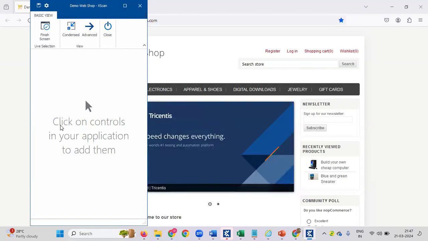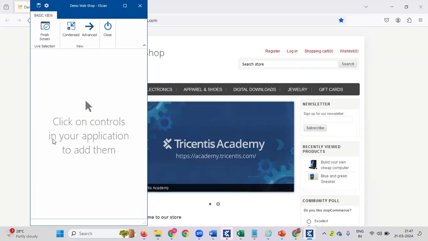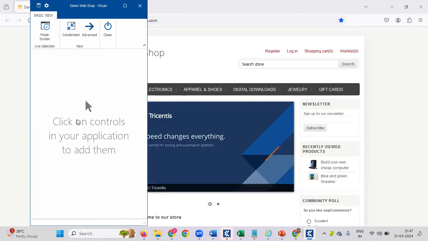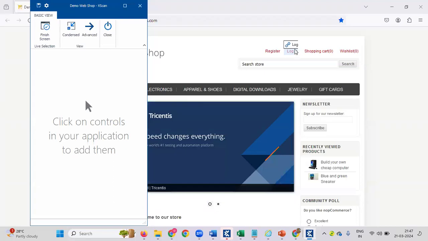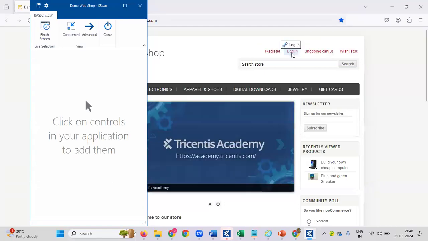Okay, once you are seeing this message, "click on controls in your application to add them," only then are you supposed to move your cursor to the application. Otherwise, don't do that, because sometimes it will hang the procedure. Before going to click, you need to observe the name on the top. If you are going to observe this div, don't click that. Directly observe the name.